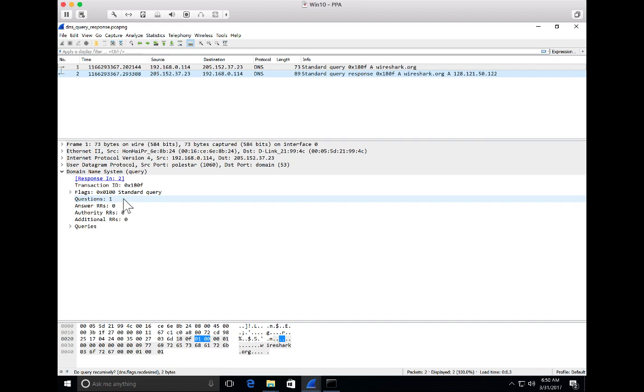And now we see we have the questions and answers information. Remember, we have a section that tells us how many questions there are and how many answers there are. In this case, it tells us there is one question, no answers. Now, note here it says answer RRs. We haven't talked about RR. RR stands for resource record.